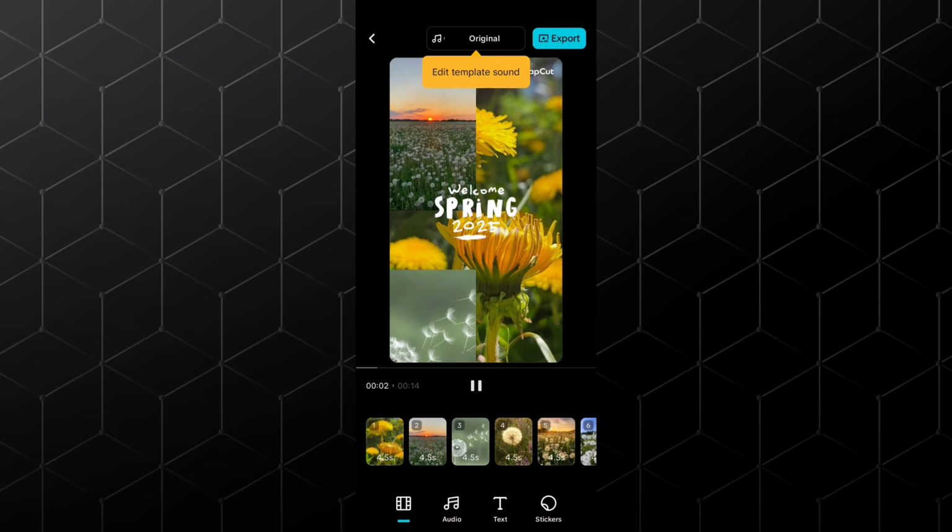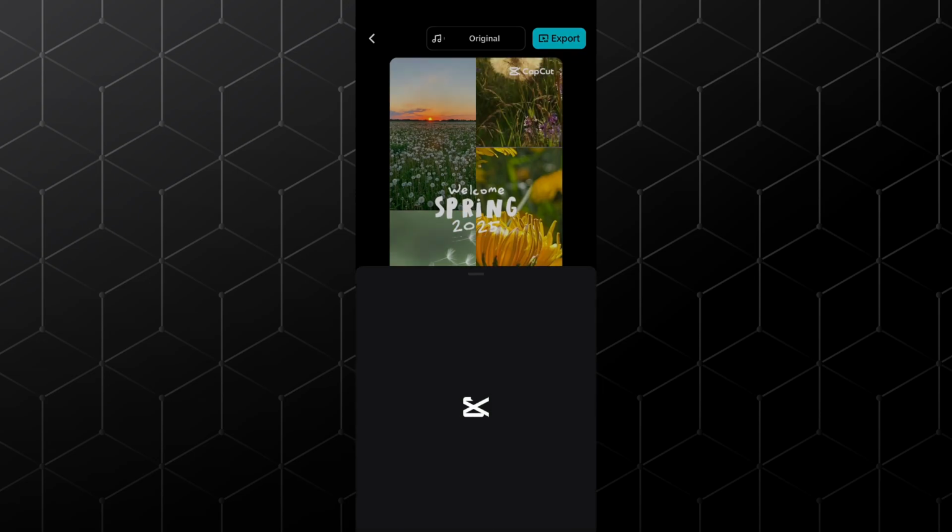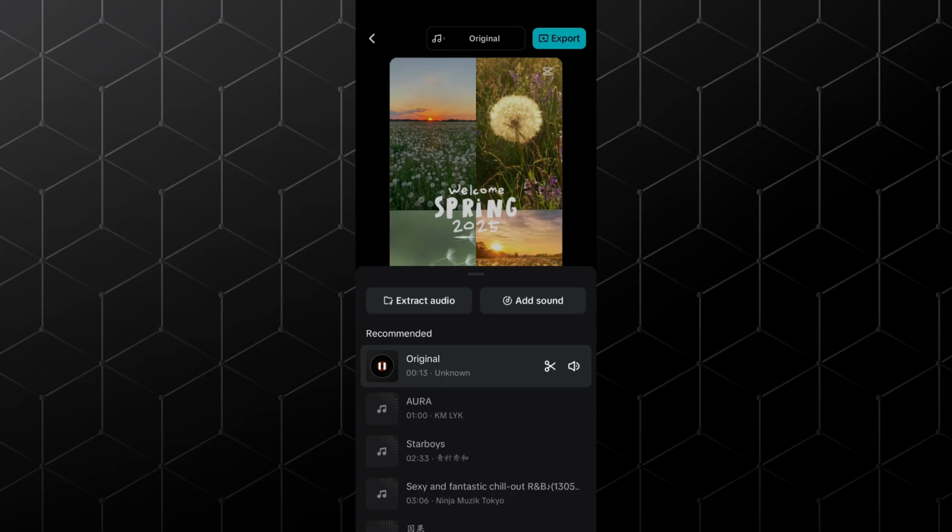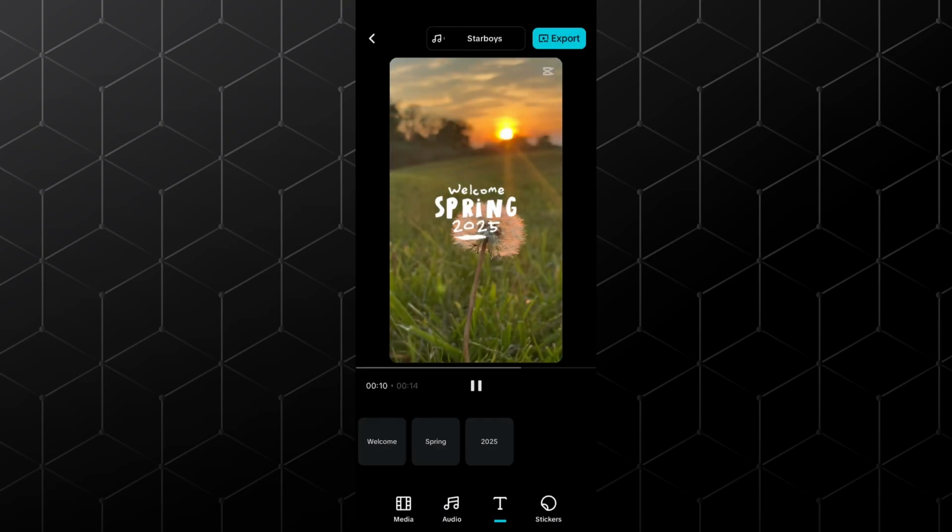Now you have options to edit. Tap on clips to adjust volume or add filters. Replace clips if needed. Tap the back arrow at the bottom left to access audio and change the song. It defaults to the template song, but you can swap it. Tap Text to customize the automatic text.